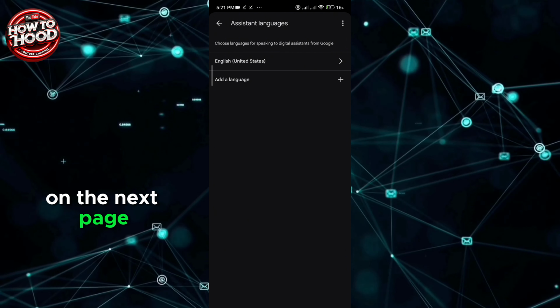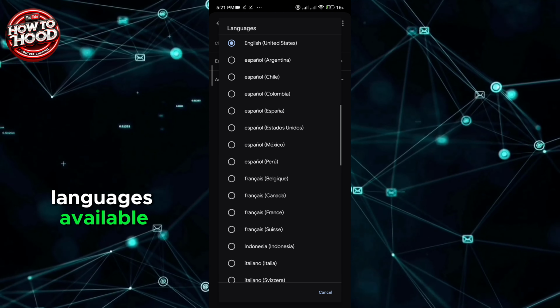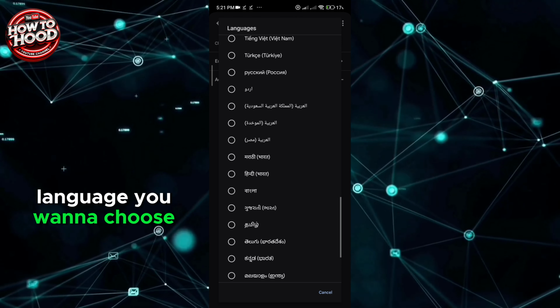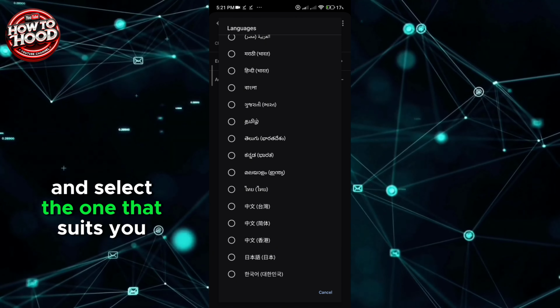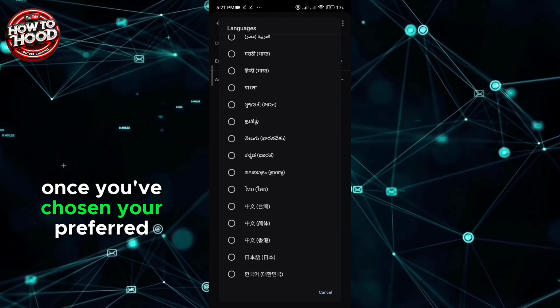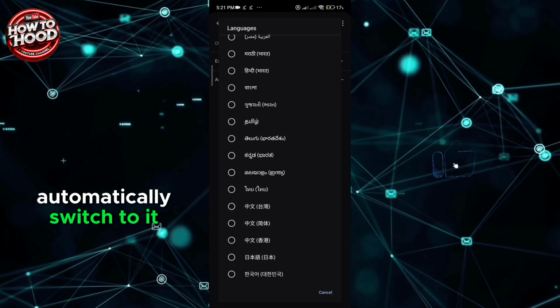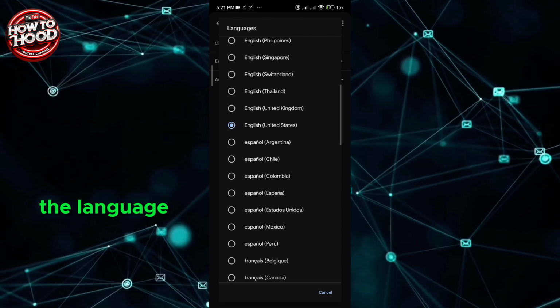On the next page, you'll be shown a list of all the languages available for Google Assistant. It's totally up to you which language you want to choose. Scroll through the options and select the one that suits you best. Once you've chosen your preferred language, Google Assistant will automatically switch to it. You'll start hearing responses in the language you selected.